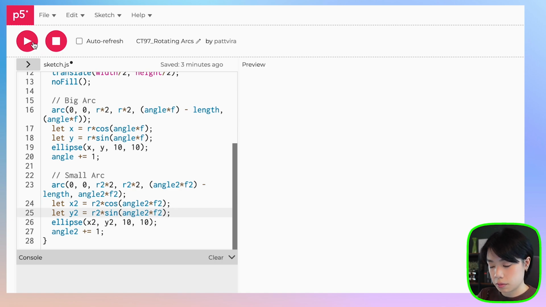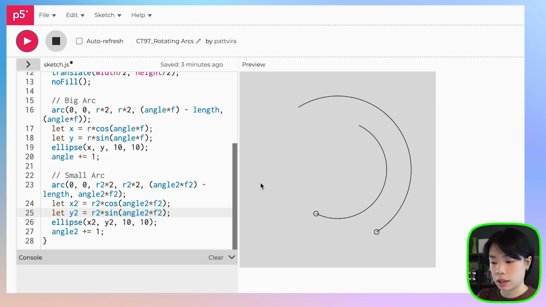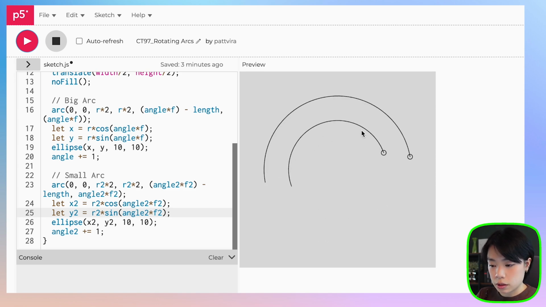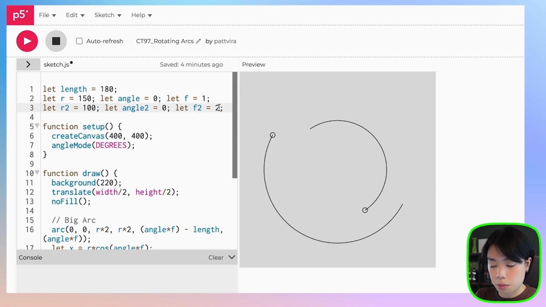All right. So this one is rotating 1 period, but the smaller one is already rotating twice the amount of cycles. So as you can see here, after 2 cycles, it synchronizes back again. So if you change this number to, let's say, 5, it means that the smaller arc is rotating 5 times before this big one rotates 1 time, and it synchronizes back at this frequency here.